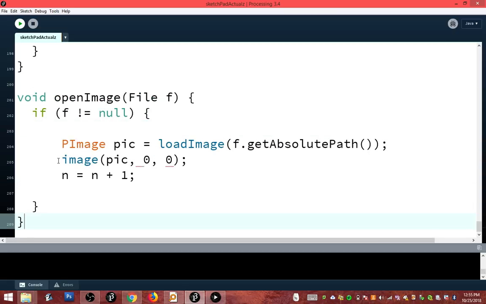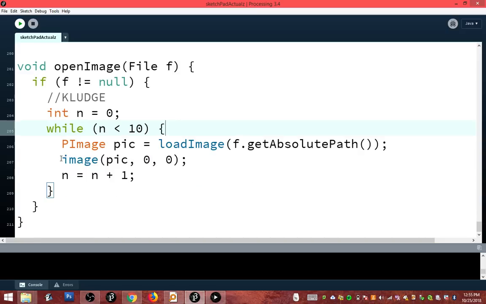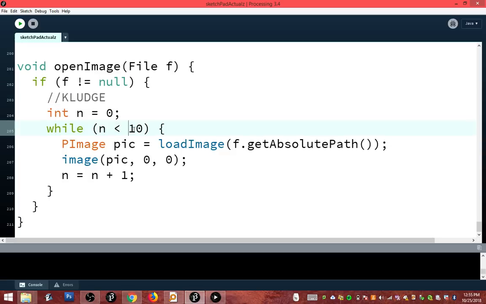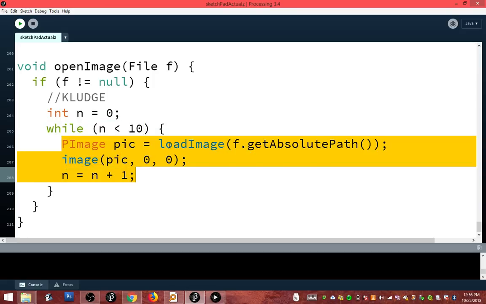So the answer is we're going to do something we've never done before. It's called a while loop. And I have the word kludge here, because kludge is a word that represents a weird fix that just makes it work. And it's kind of a stupid thing to do, but it turns out that this loop will repeat some code. And in particular, repeat it 10 times. I don't know if 10 is the right number. We might have to change that number. But what we're going to do is load it and draw it 10 times.